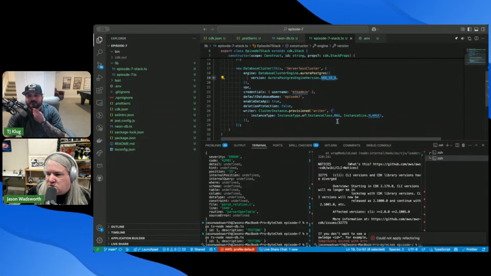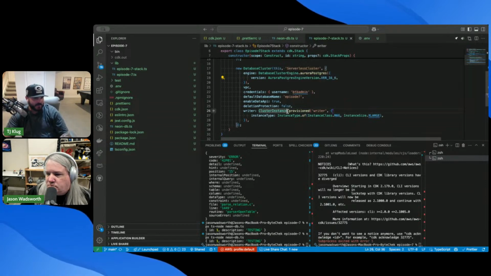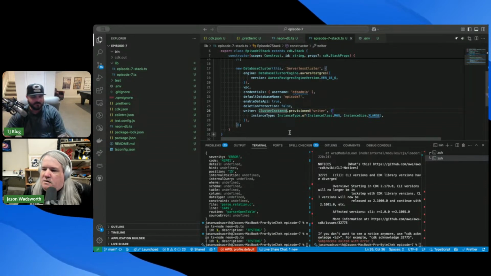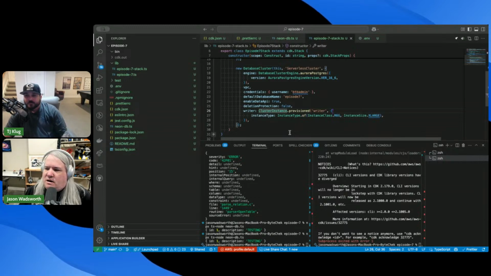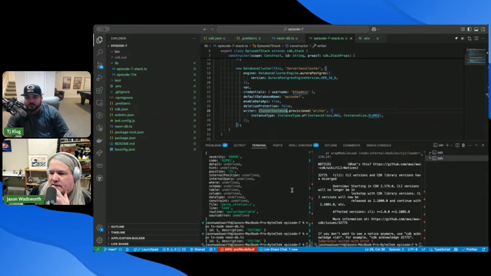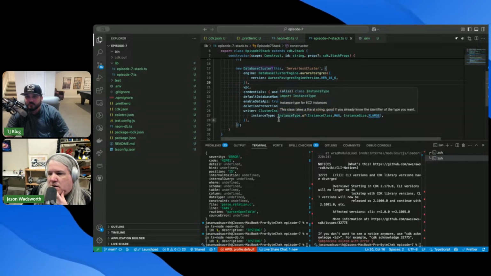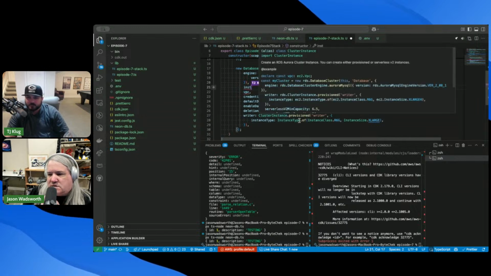So what does the writer stuff have in it here? This is provisioned writer, like you're going to get a reader and a writer, right? And so you have to tell it how big is the writer. So where are we specifying that this is serverless though? Because when I was looking at some of the examples, and again, it's deprecated, they were doing instance props and they did serverless in there. Yeah, I don't know. So I was wondering if there's something on this instance type.